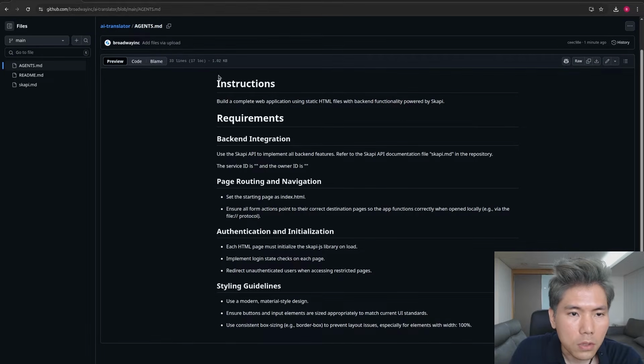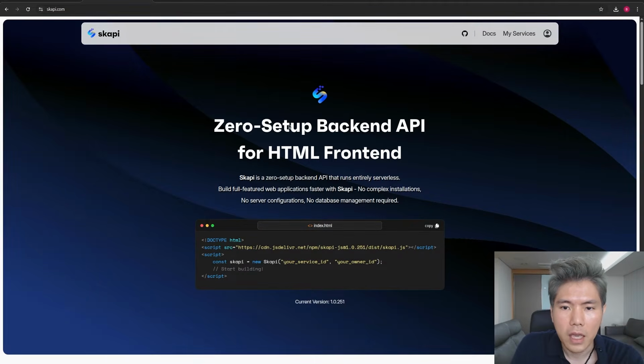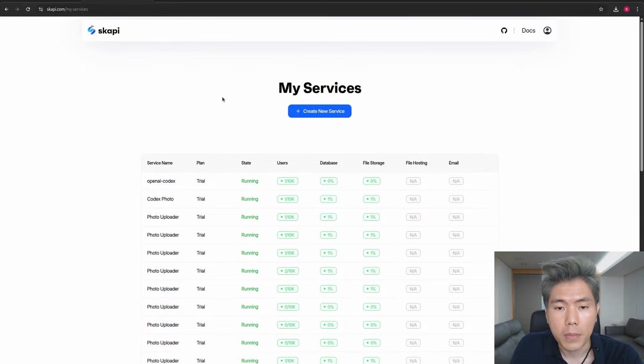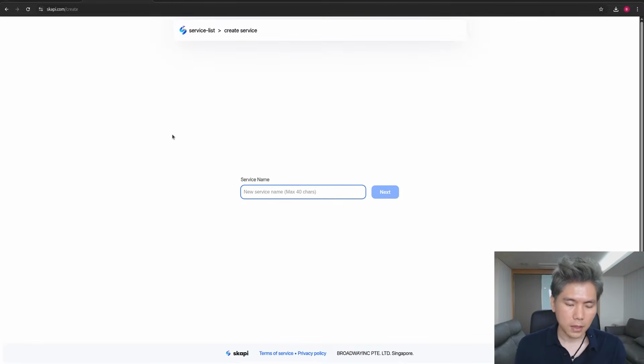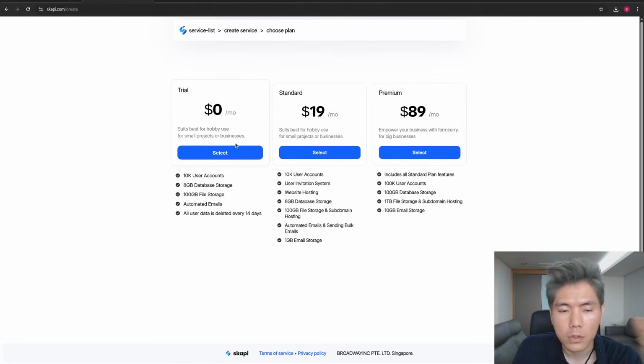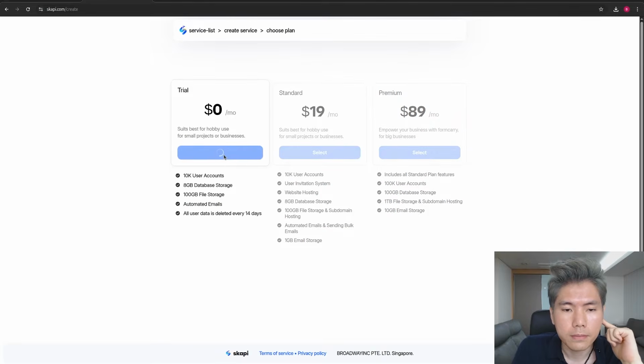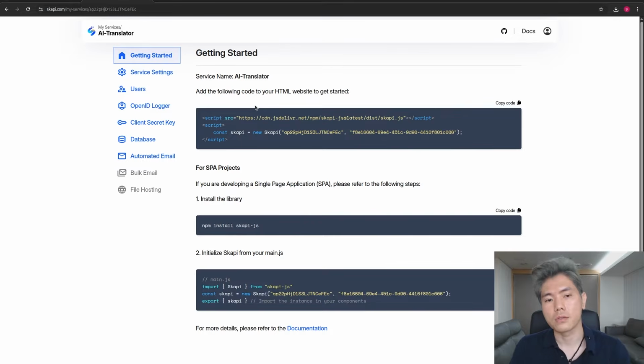So let's go to Skapi and create an account if you haven't already. So create an account, log in, and once you're logged in, go to the my services page, and let's create a new backend service here. So click on the create new service button, and let's name this AI Translator. Okay, and click on next, and we'll just do a free trial. Okay, once it's created, we'll see this getting started page, and here you'll be able to get this service ID and owner's ID from this snippet.